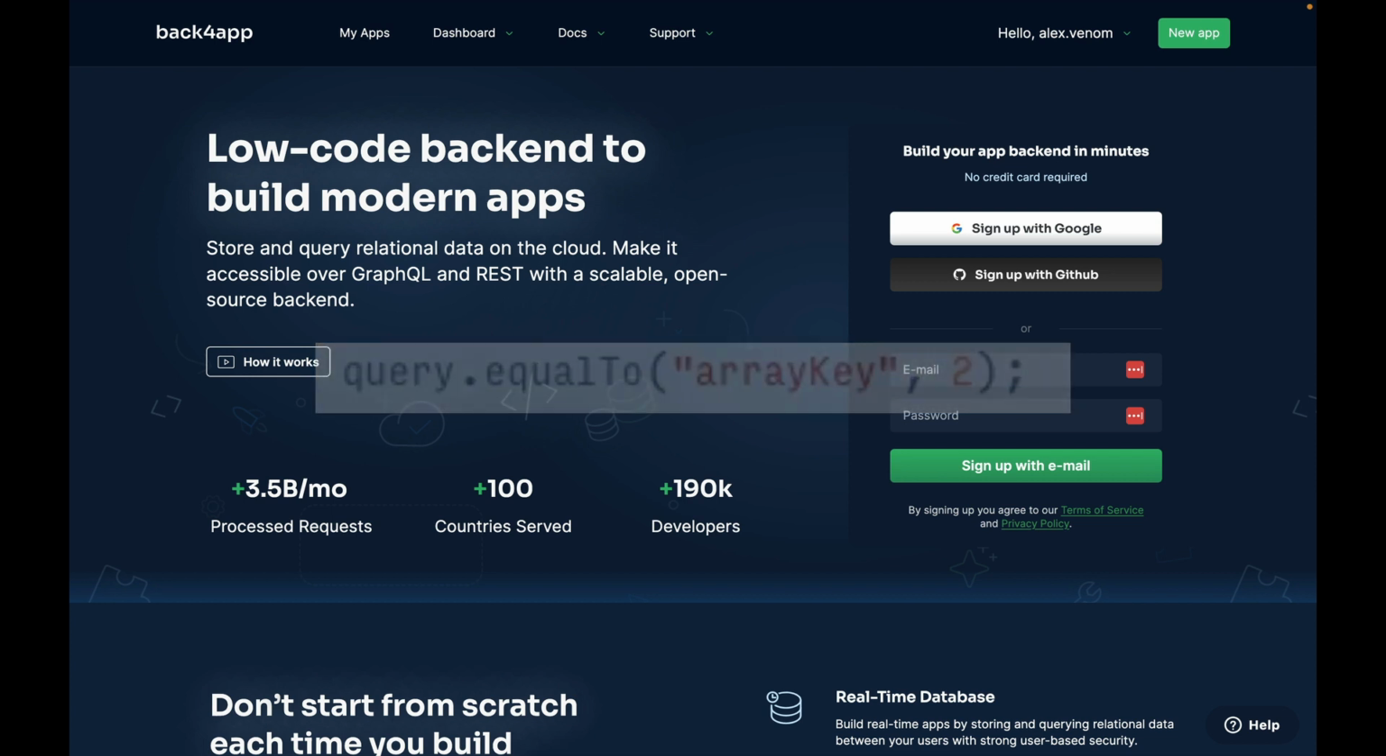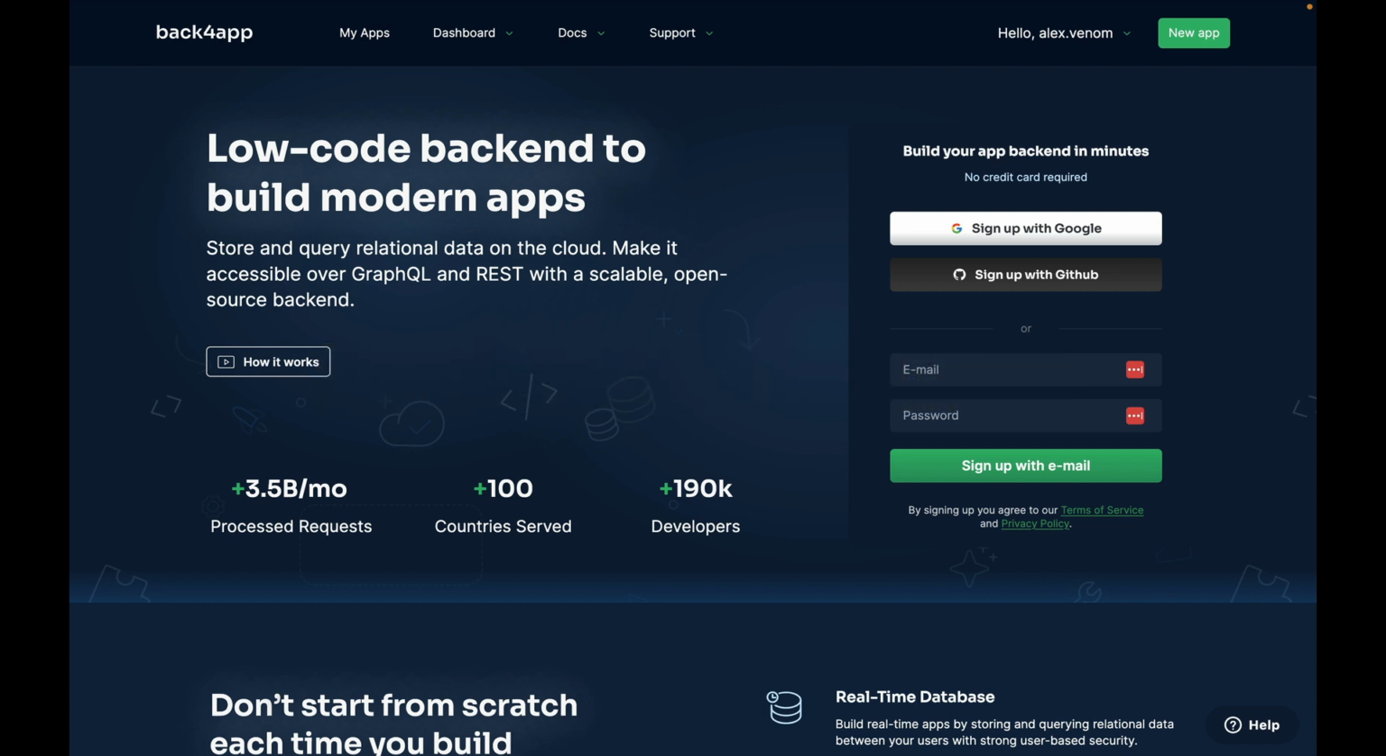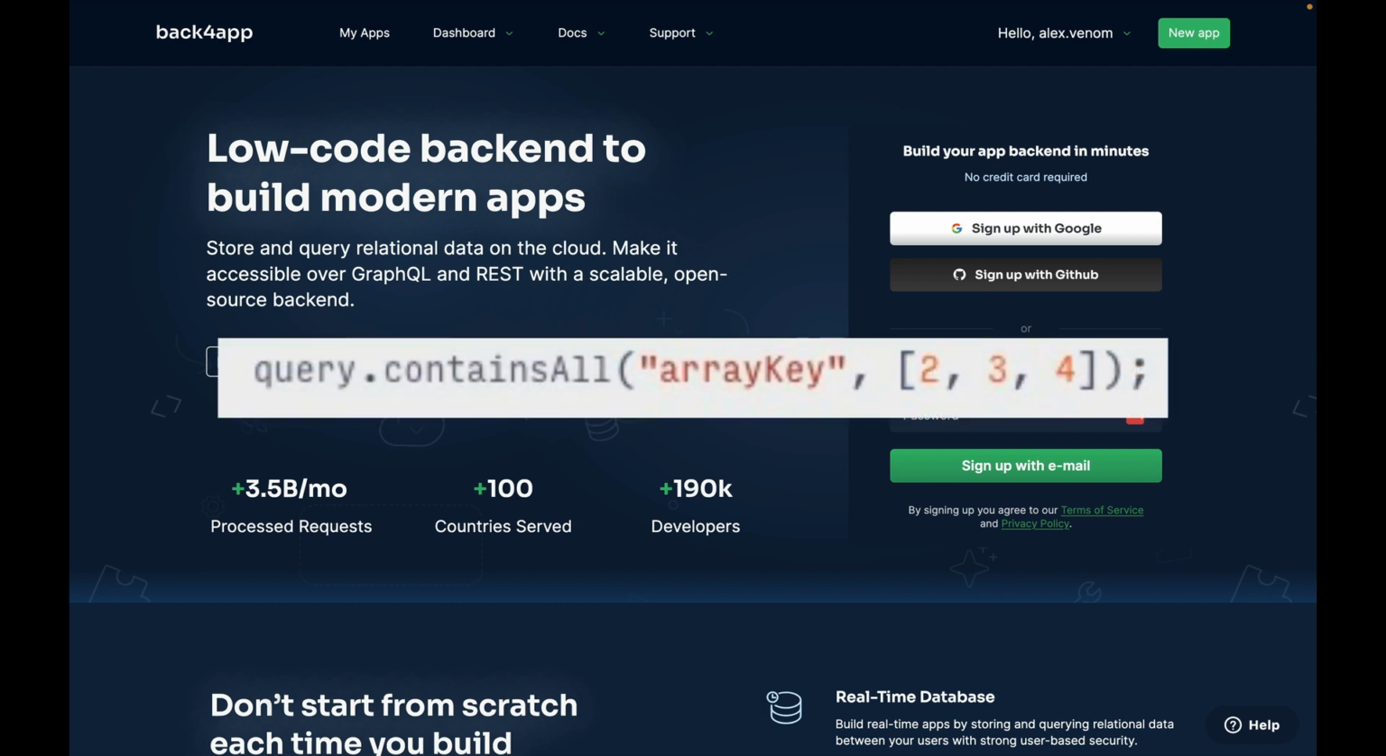Now, if you need to get multiple values inside the array, you can use query.containsAll, pass in the array key name, and then pass an array with all the elements that must match into that array. In this example, I'm looking for an array called arrayKey that has the numbers 2, 3, and 4, and it will only be retrieved if it has these three numbers in it.